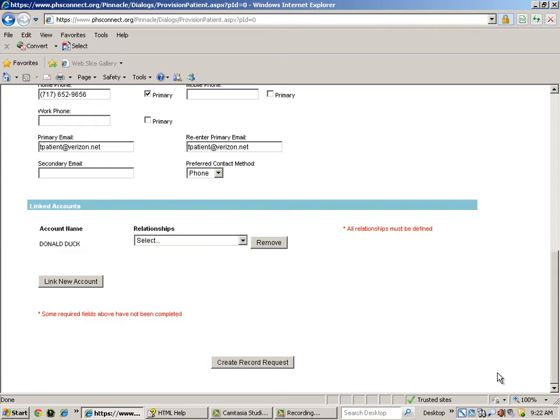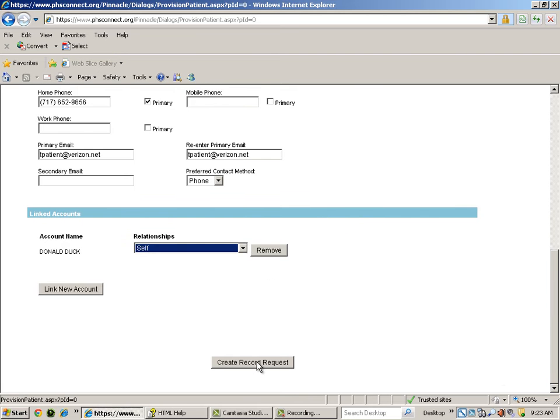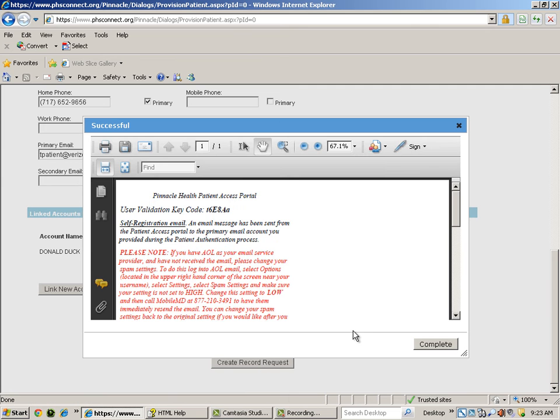Click Complete. On this screen, change the relationship to self and then click the Create Record Request button. A pop-up window will display the validation key. Print out the validation key and hand it to the patient.